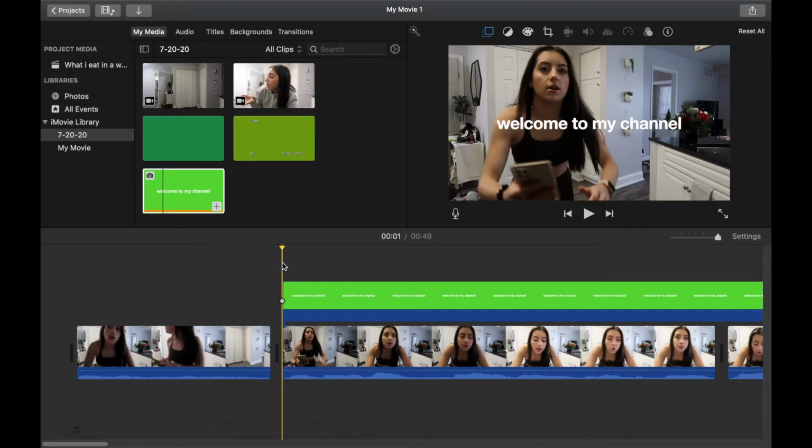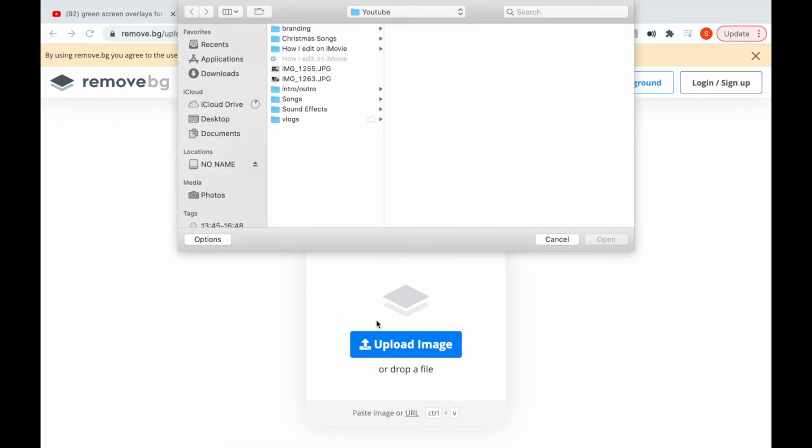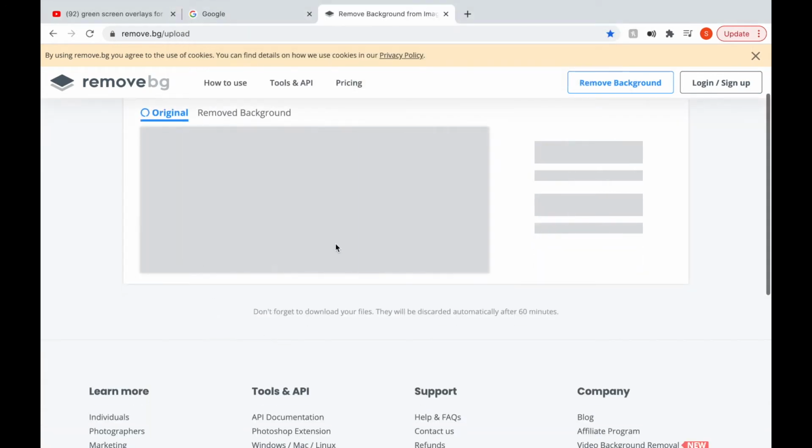Adding graphics to your video is also very similar to adding text. I use a website that's called RemoveBG. It just allows you to turn any image into a PNG, so there's no background. So I just airdropped a photo of my dog to my computer, and that's the one I'm going to use for this video. So I'm going to select it. You're just going to upload it to this website, and it'll take a minute for it to remove the background.